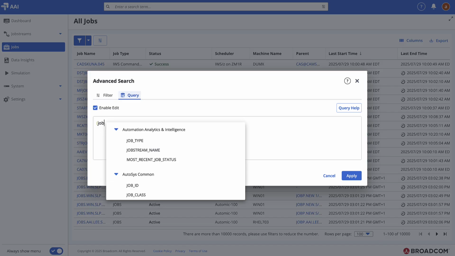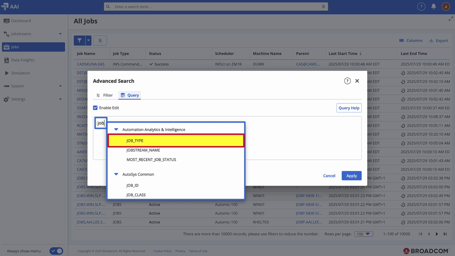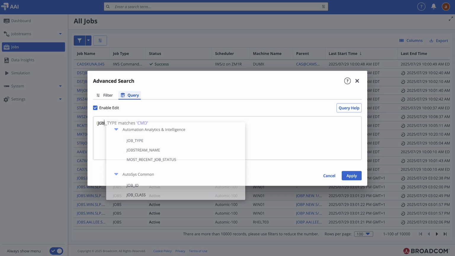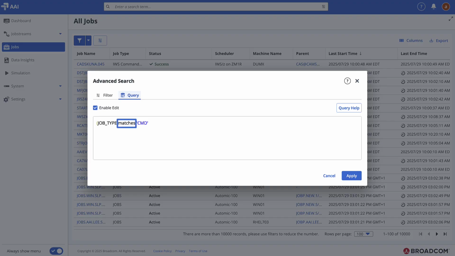To start building your query statement, begin typing the name of a job property. As you type, AAI auto-suggests matching properties in a drop-down. Select the desired property to insert it into your query. Next, type an operator, such as equals or less than, or text-based operators such as matches or contains, followed by a value. If you're entering text or a value, enclose it in single quotation marks.